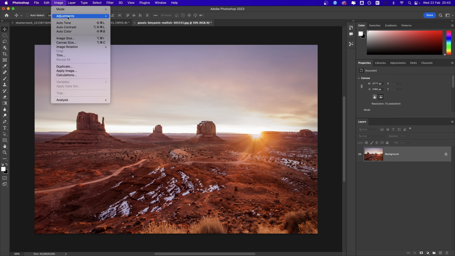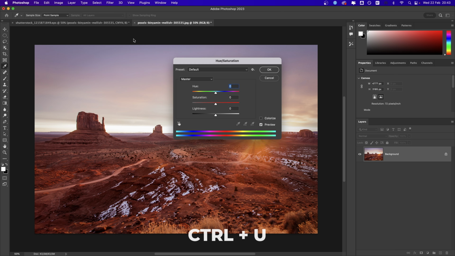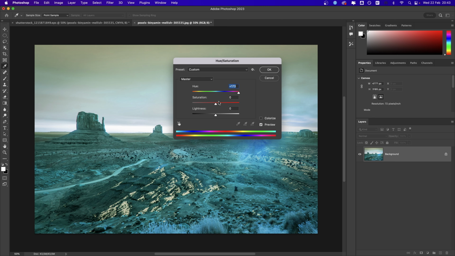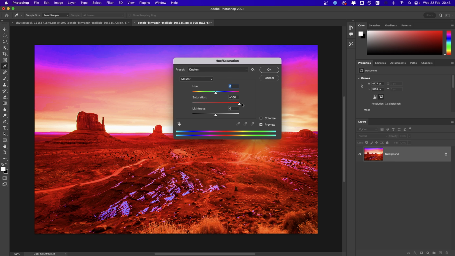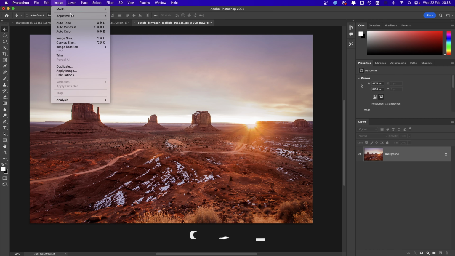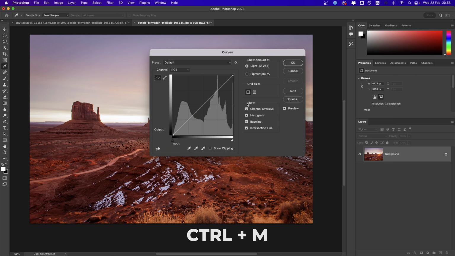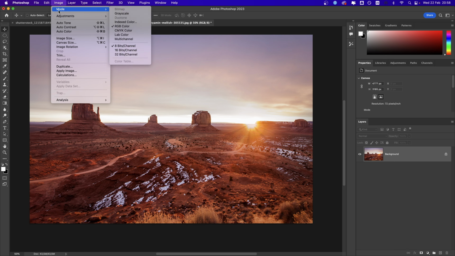To adjust brightness, contrast, or colors, go to Image, Adjustments, and select from there. The shortcut for Hue and Saturation is Ctrl-U. Hue is the value of the color, Saturation is its percentage density, and Lightness is the amount of reflected light. Ctrl-L will display the Levels window, and Ctrl-M the Curves window. These two are most commonly used to adjust light, medium or dark tones. If you are not sure, you can always use Auto Colors from the Image menu.